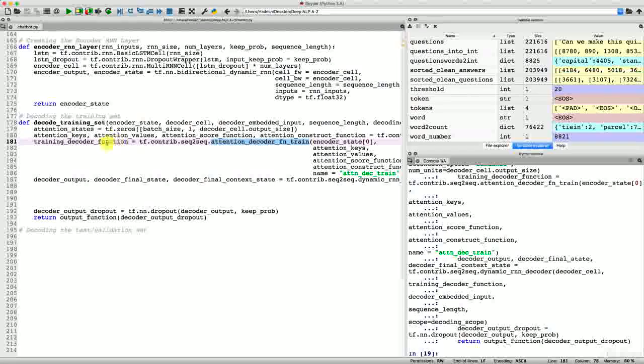But now, since we'll have to make a test decoder function to decode the observations of a test set or the validation set, well, this time we won't use the attention decoder fn train function by TensorFlow. We will use another one called the attention decoder fn inference function.